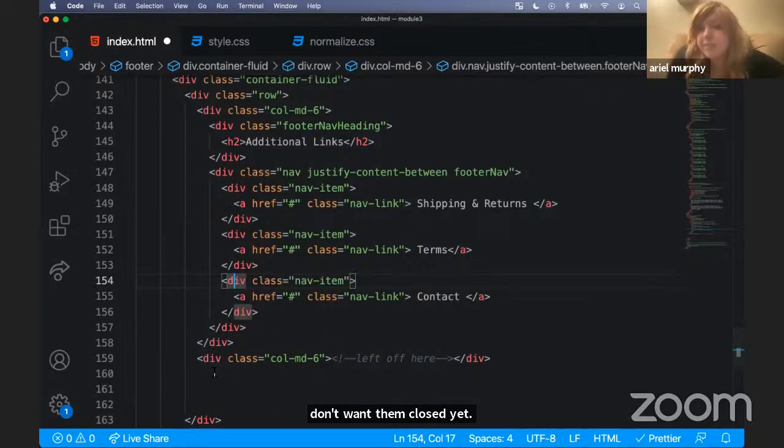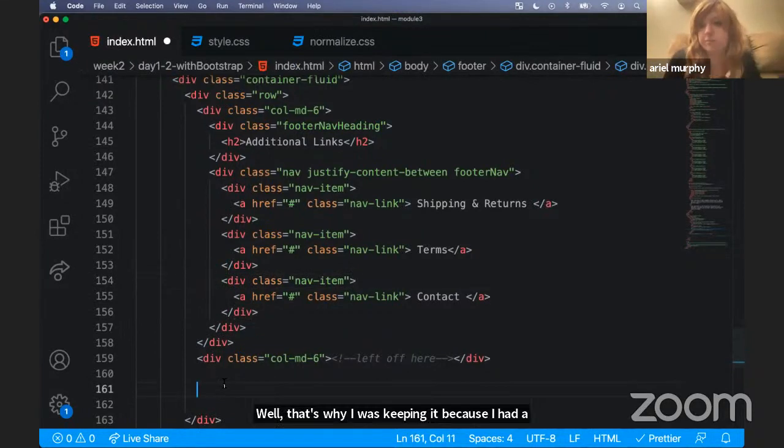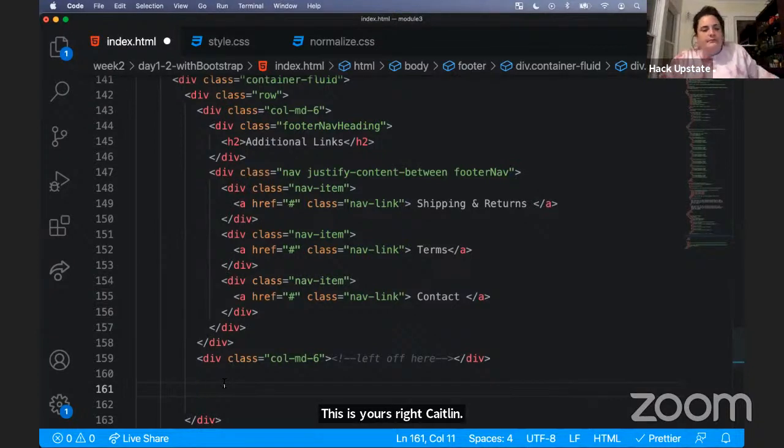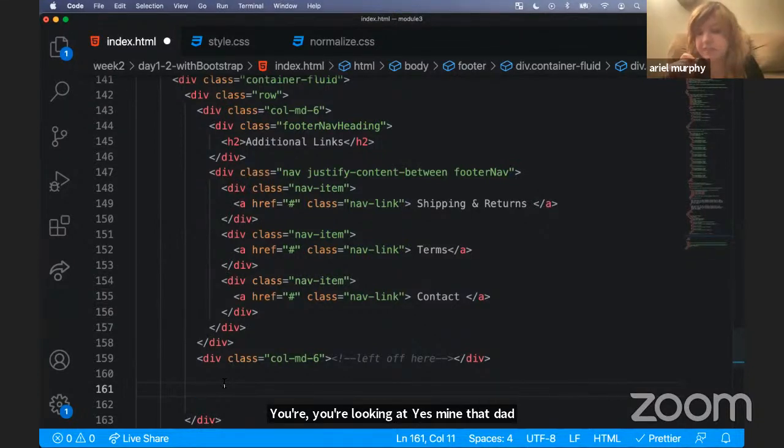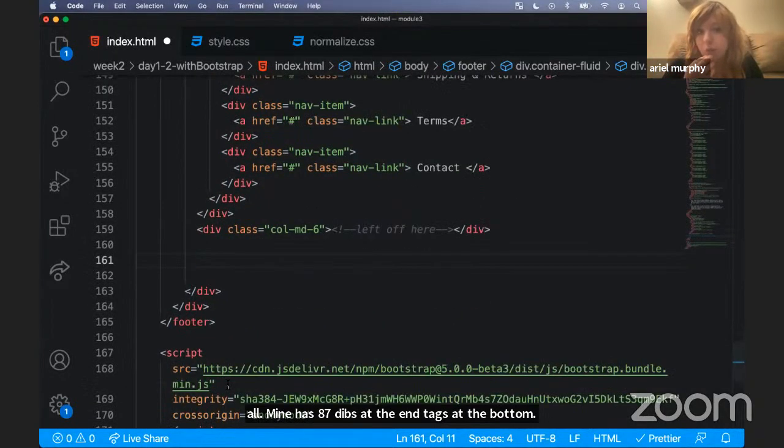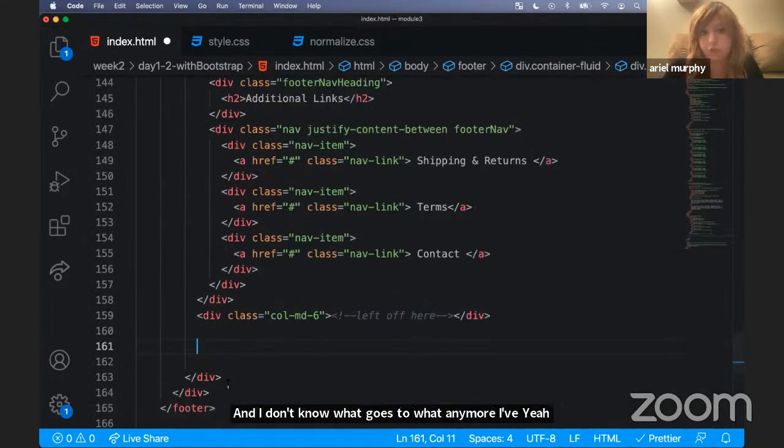Well, that's why I was keeping it, because I had a tendency in a prior boot camp to forget them. So I figured this was the best course, but I'm seeing now, looking at this, this is yours, right, Kaitlyn? The one you're looking at on screen? Yeah, that's mine. That is not at all what mine has. 87 divs at the end tags at the bottom, and I don't know what goes to what anymore. Yeah, you have 3 there, your second class, which I don't have, and then 2 more.